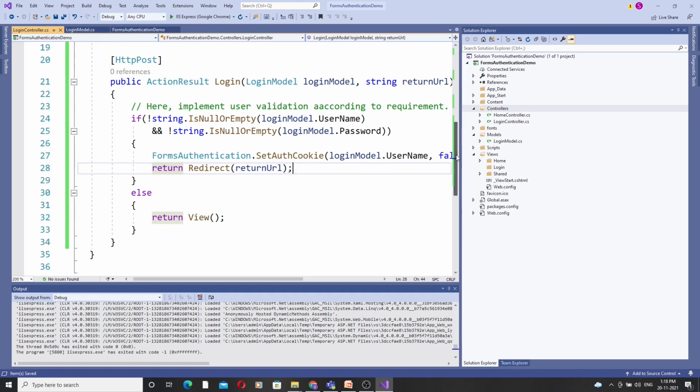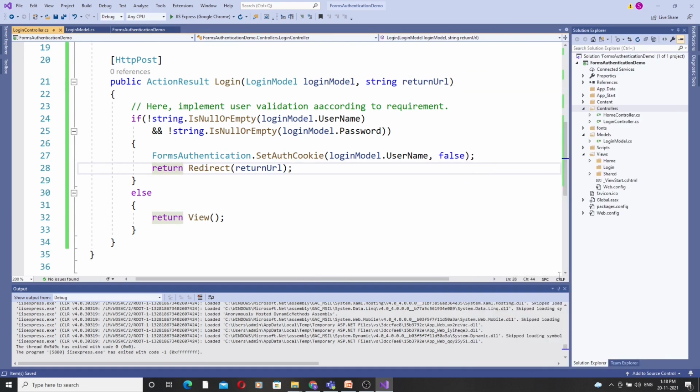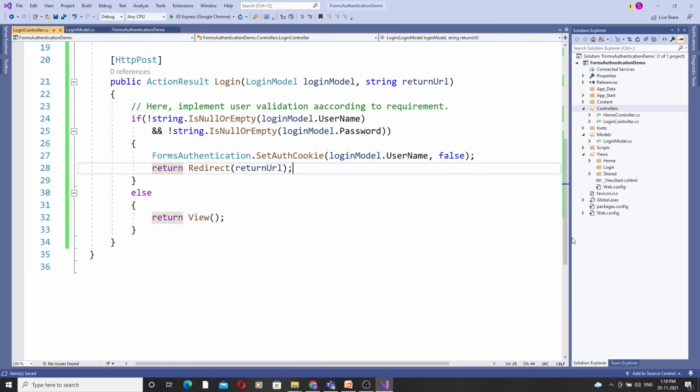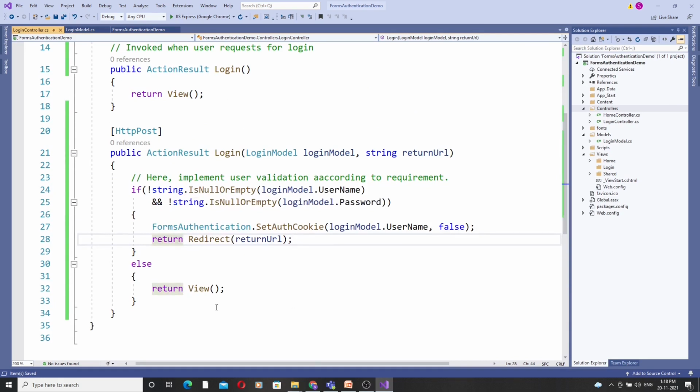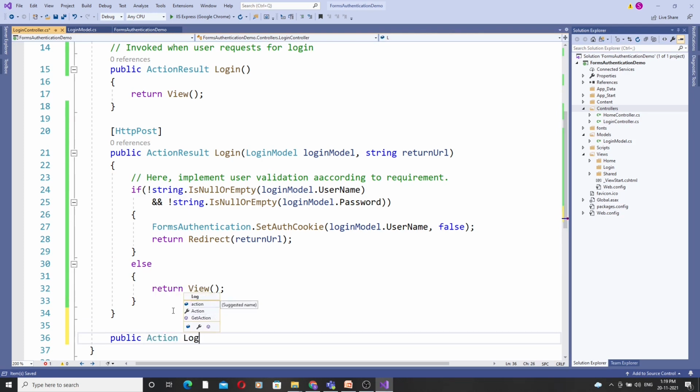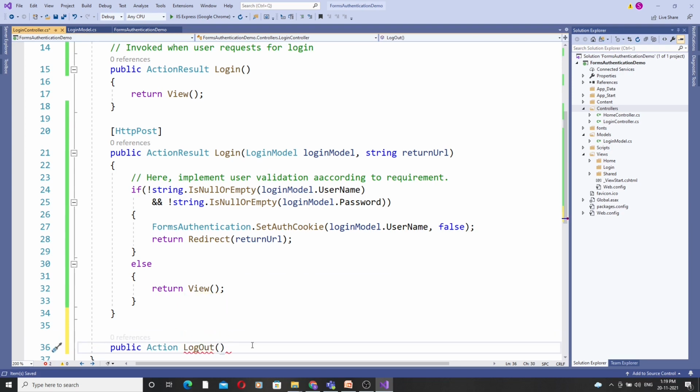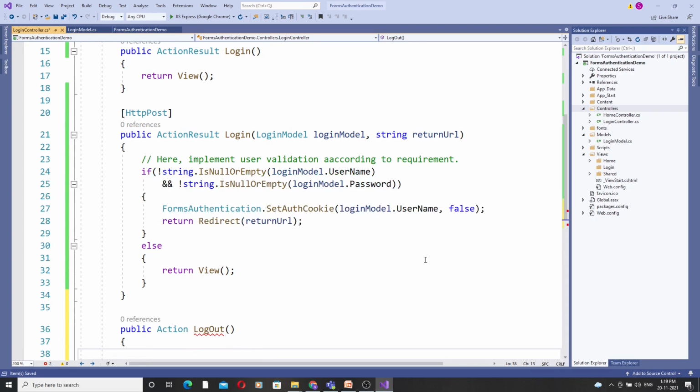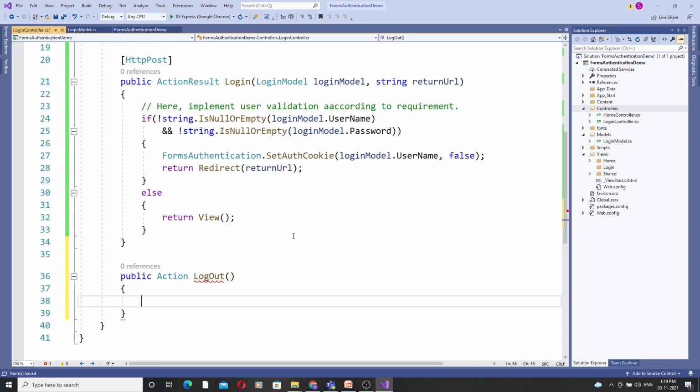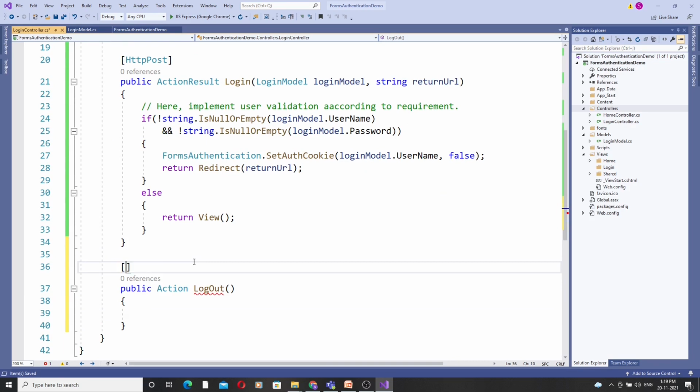And we have implemented the methods or actions required for login. Now let's implement one more action which is needed for logout. Action logout, and it does not have any parameters. Okay, and let's keep this one as HTTP GET.